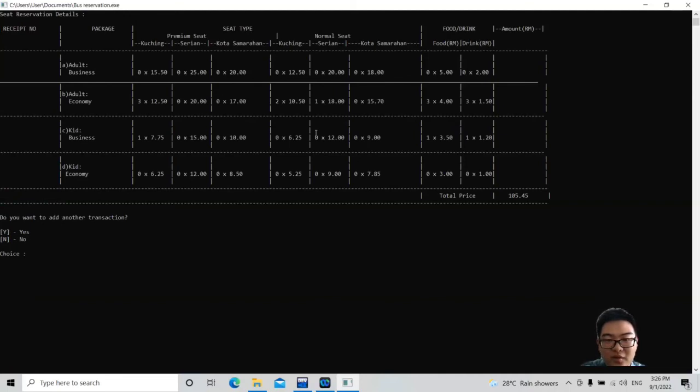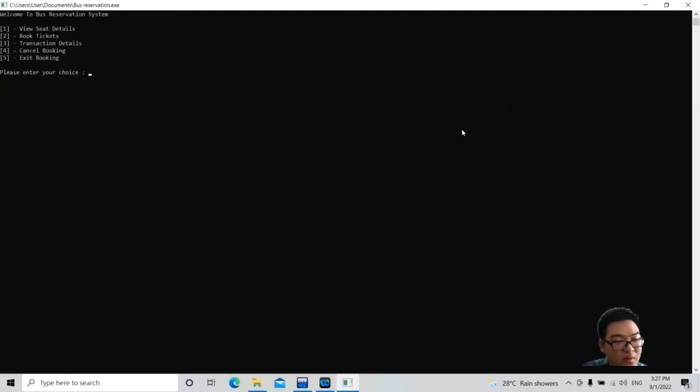So here is the total price, including the first and second transactions. So do you want to add another transaction? No. Okay, we're back to the main menu. So we press 3 to view the transaction details.